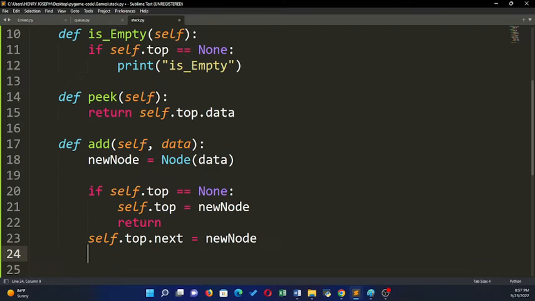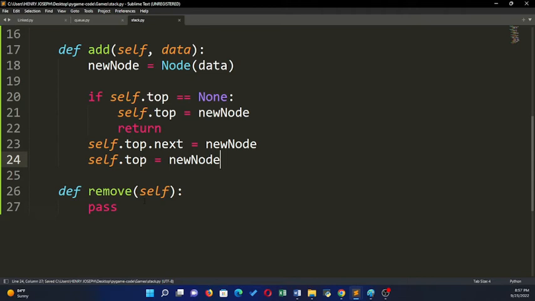Now we need to set our top node. Our top node is now the new node. So we shall say self.top will equal new node. So that's how you add information onto a stack.